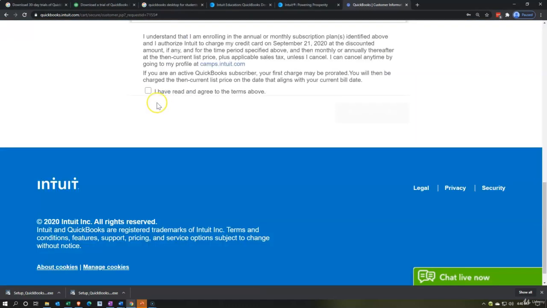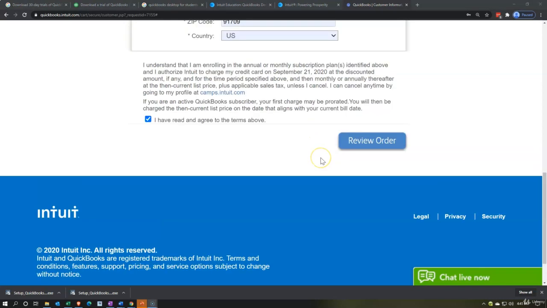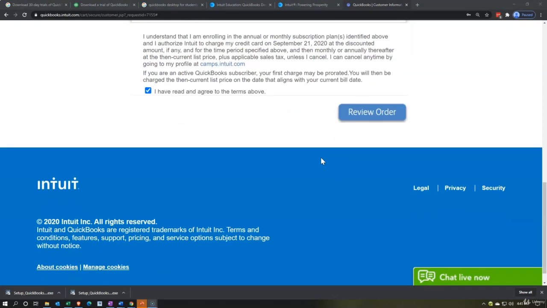Then you've got to read through the terms and agree to, of course, reading through the terms, and say, okay, let's review the order. Now, if you already have an account with Intuit, as I do, then Intuit might say, hey, you've got an account, let's go to the account and sign you up under your account, basically signing you in.